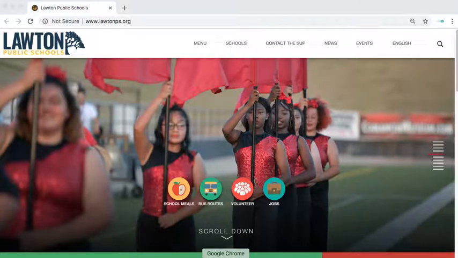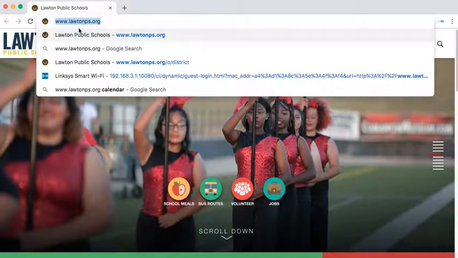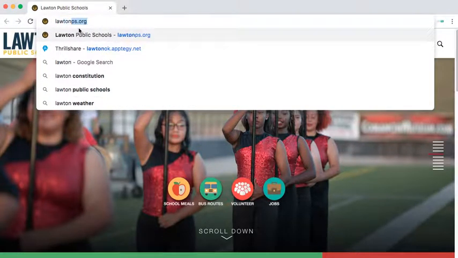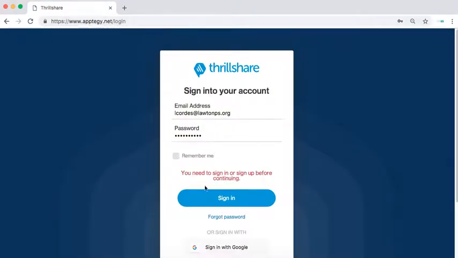Hello and welcome to this episode where we are going to learn how to edit our current web pages using the CMS. So the first thing I want you to do is open up your Thrillshare, and up here in your URL just type in lawtonok.apogee.net, and we're going to log in using your username and password.